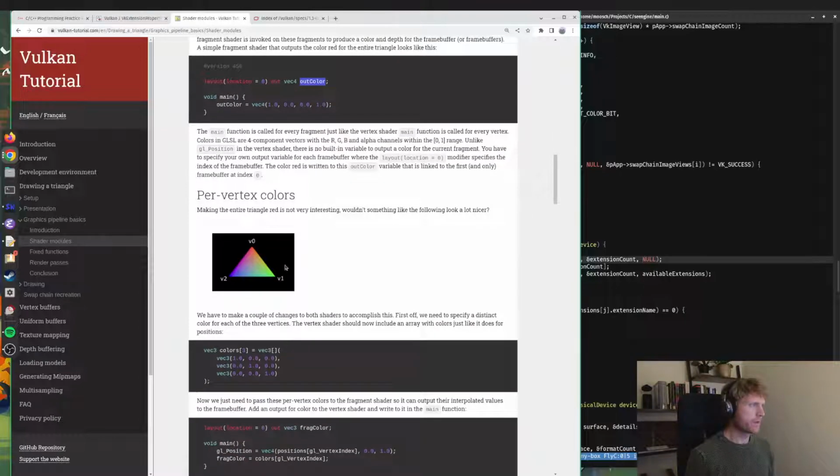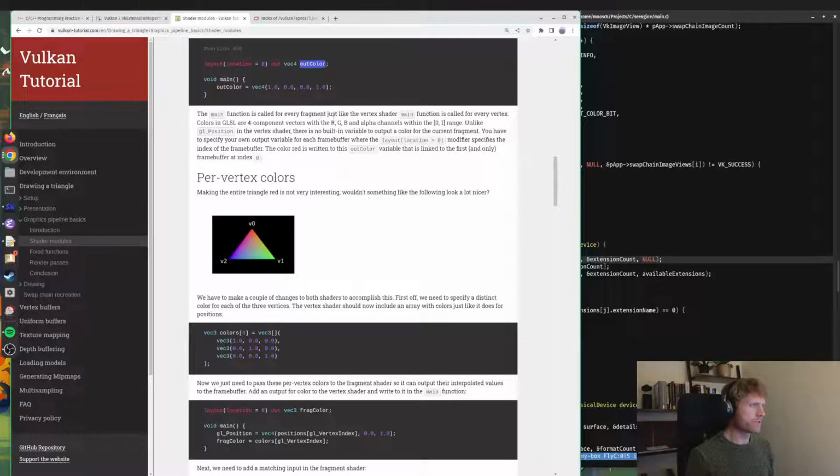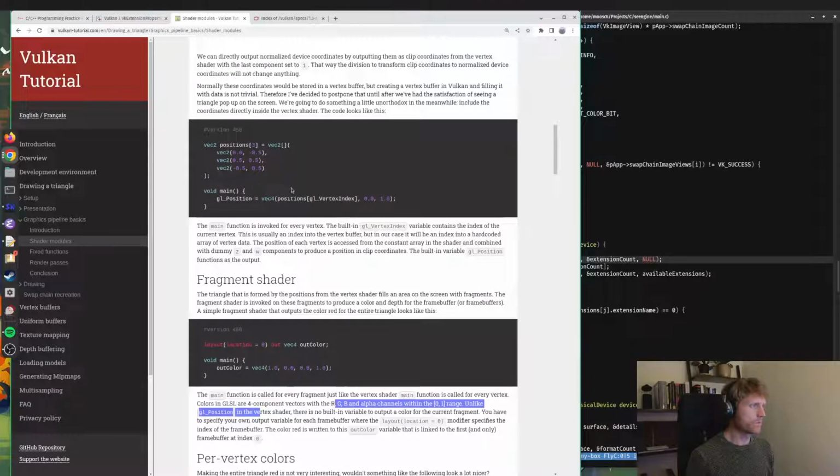Okay. The main function is called for every fragment, just like the vertex shader main function is called for every vertex. Colors in GLSL are 4 component vectors with RGB and an alpha channel with a 0 to 1 range, unlike gl_Position in the vertex shader. Let's just remind ourselves about that. This thing here.